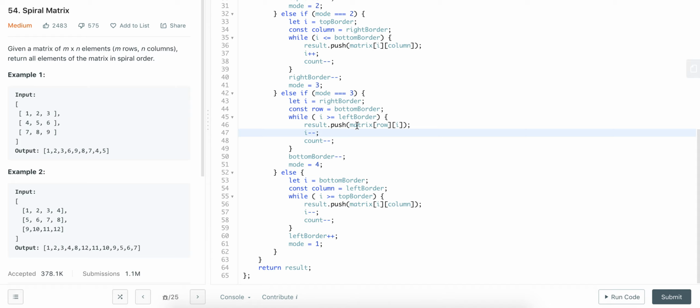Doing the same thing, doing matrix row and I. Row is now the bottom border, because it's a fixed row, and changing column starting from the right border. We just loop through, decrement I and decrement count. After we're done, we remove the bottom border, like going up. So from here, minus minus, go back to here. Now change the mode to 4.